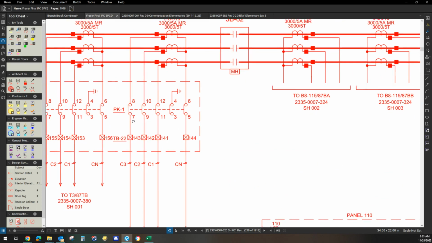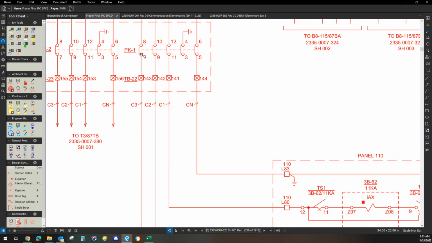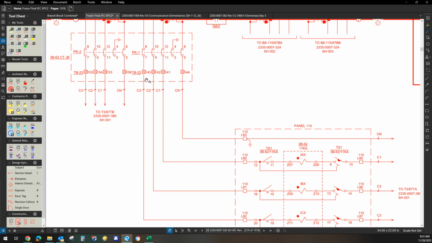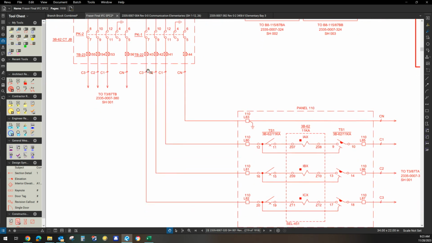We'll follow X1 out. It goes through this terminal block, shorting block, PK1. Then it goes to this terminal block 22. It comes out as Charlie 3. It goes into the control house, panel 110, termination point Lima 82.